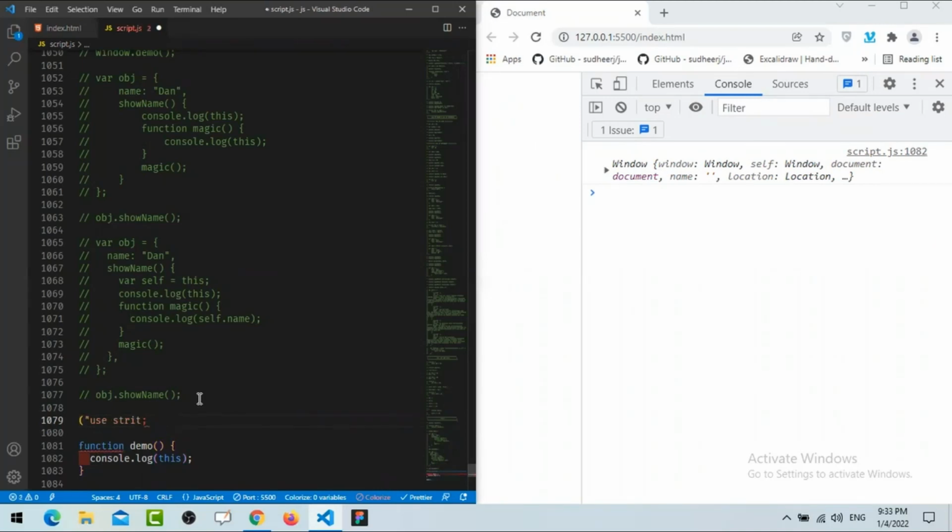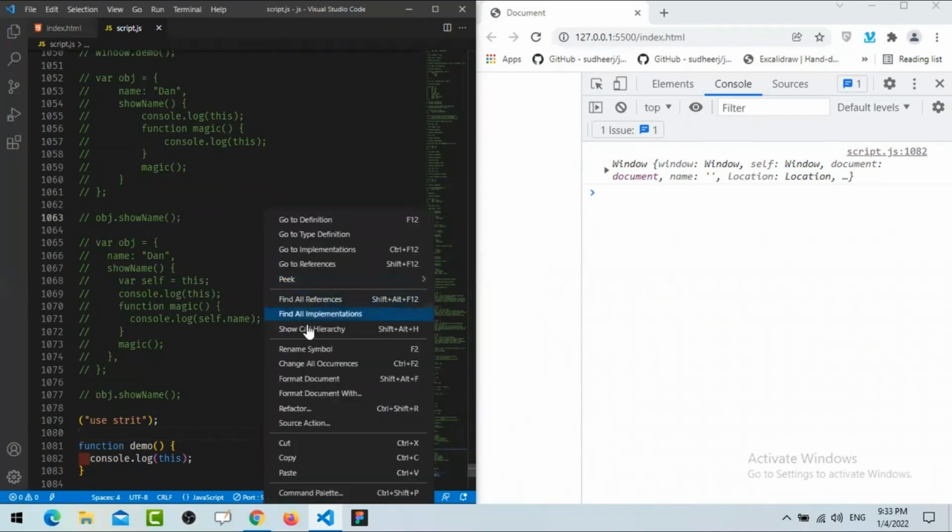One second, in that case you will get, why is it taking use strict as a, oh, format document.